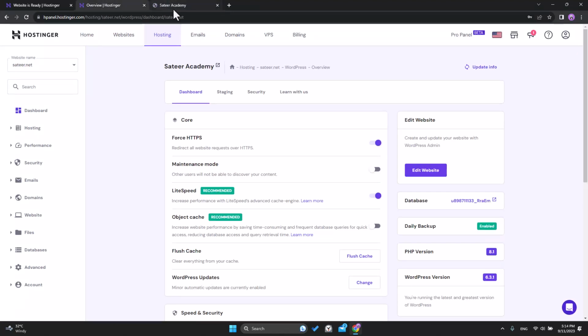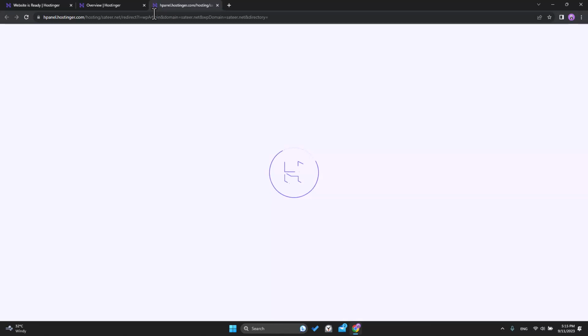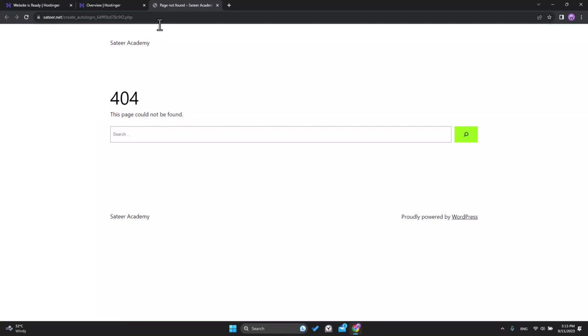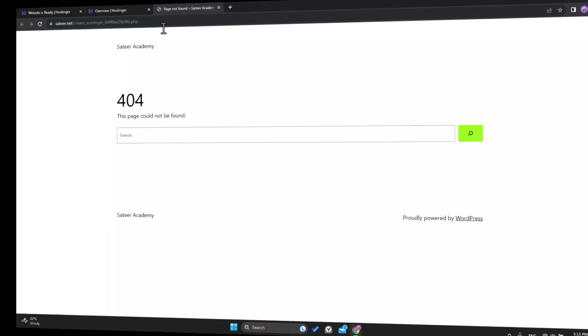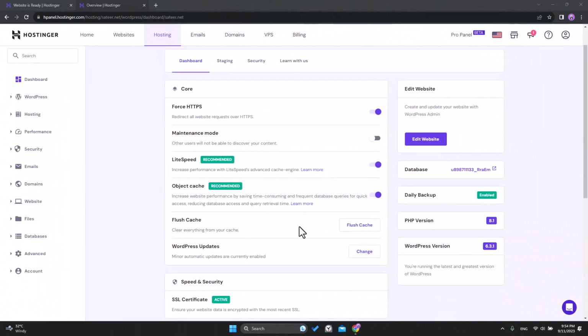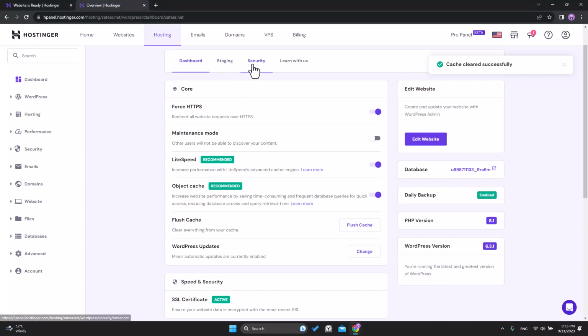Now if I want to log into my WordPress backend, I can click on edit website. It will directly take us to the WordPress backend. If you face this issue, then you come back to your hosting panel, and here first flush cache, do this. Then you can go to security.